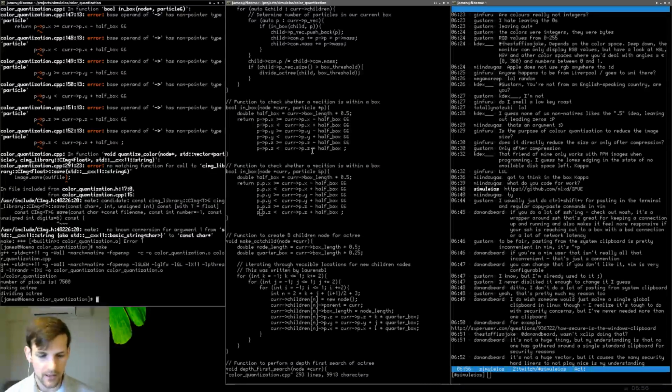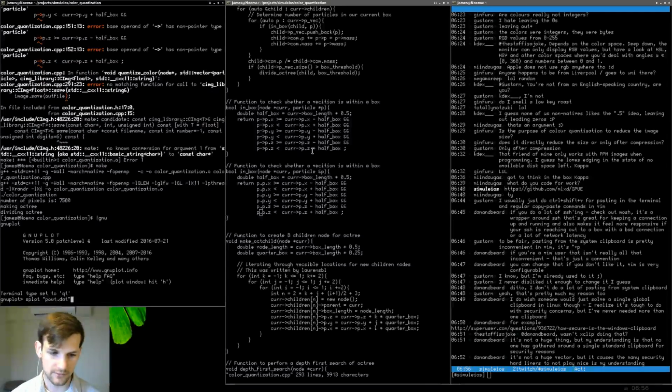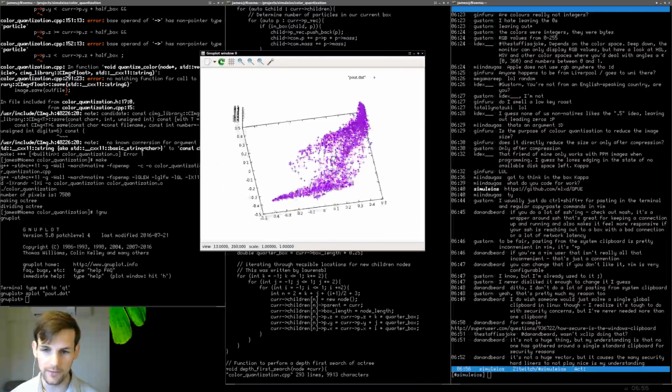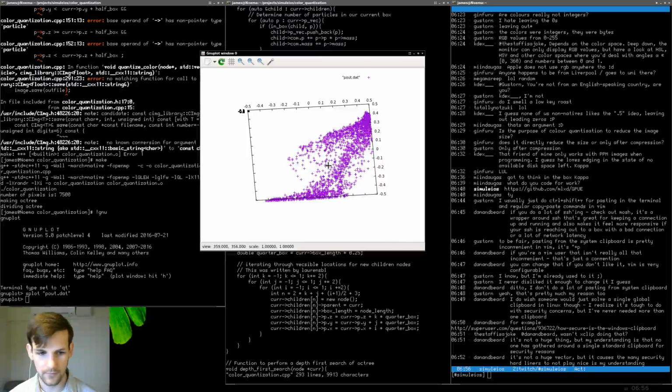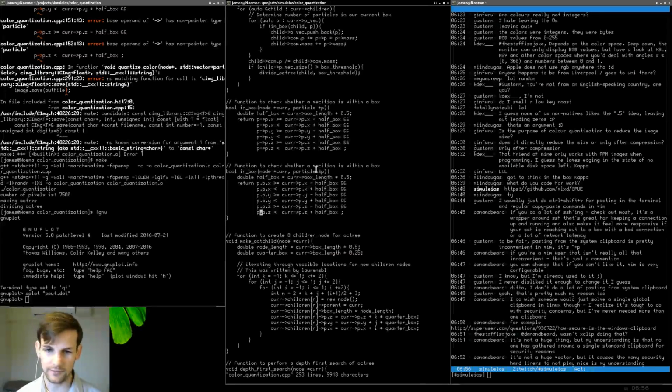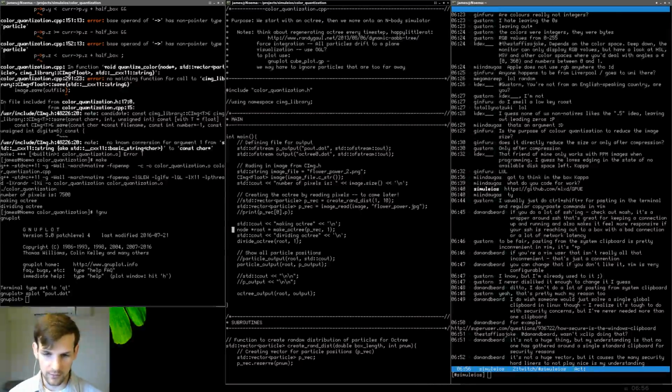Fantastic. Okay, so now what I want to do is open up with new plot the last one that we plotted. So let's do out.dat. There we go. That looks a little bit nicer. More particles. Okay. So let me just output something else. Let me go up to the top. Where is main? And let's see, what do we have here? Where am I outputting? See how number of pixels is that?